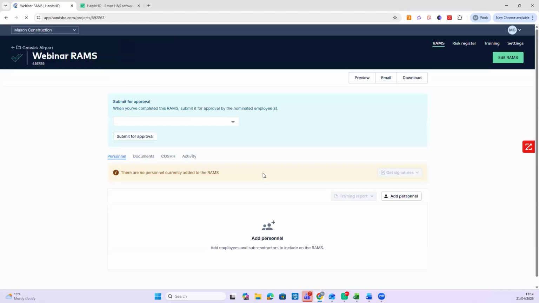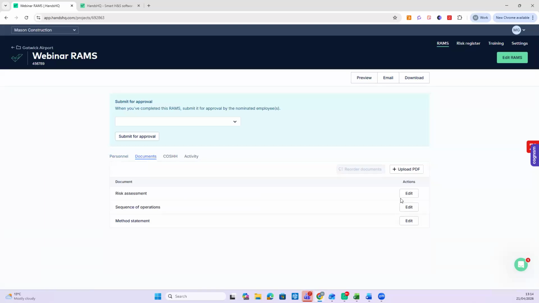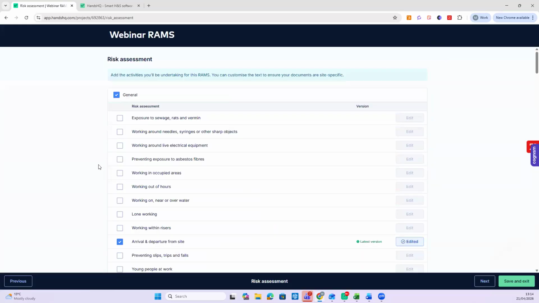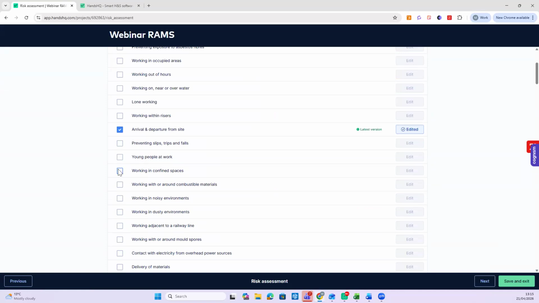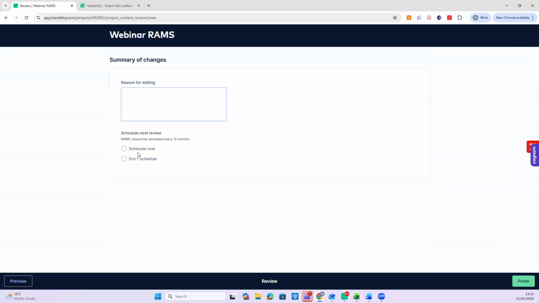But that is us done. So we've completed our RAMs, which I'll show you the final document in a minute. There's a few bits to do from here in terms of just finishing off the document. So first things first to mention, all of the RAMs that you create in Hands HQ are live documents. What we mean by that is if at any point that risk assessment needs to be updated, changed, reviewed, and some changes made, then you could jump back in here and add working in confined spaces as a new risk assessment, click save and exit. You've added that new risk assessment.